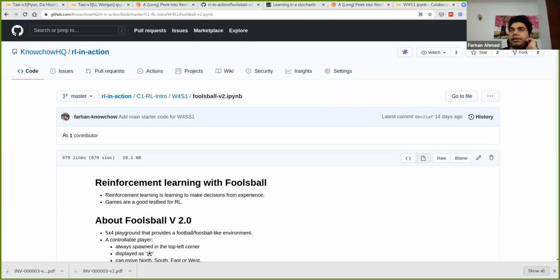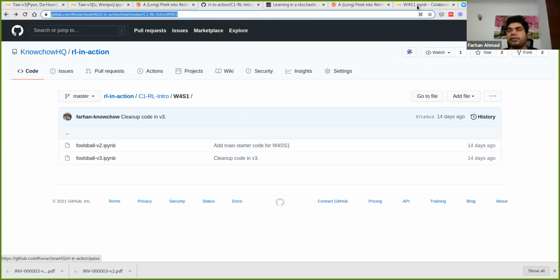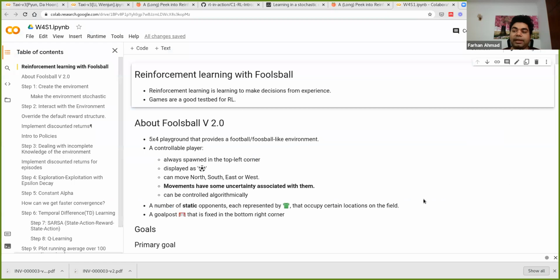But even if you have the incomplete link, I think if you open the GitHub repository, you would see there are two different notebooks, and we are using version 2 today. Right, so make sure this is open. I have the instructions. The environment is largely the same, but we are going to make some changes. Those changes are highlighted over here.